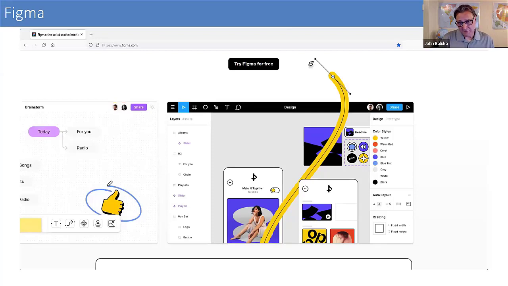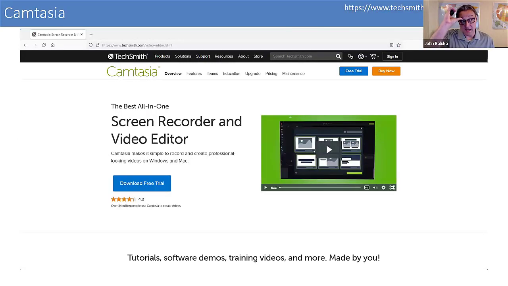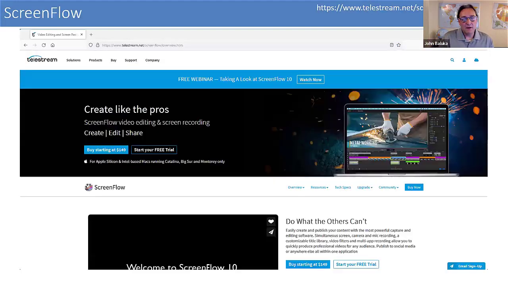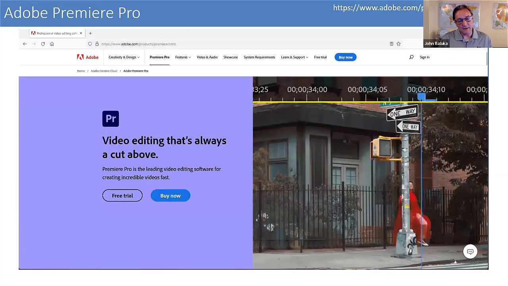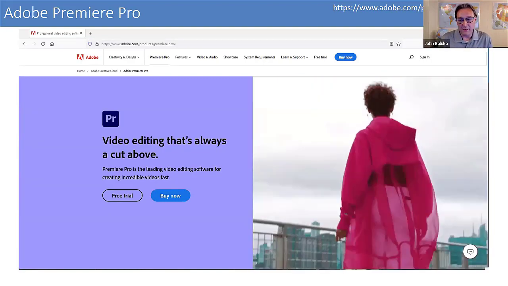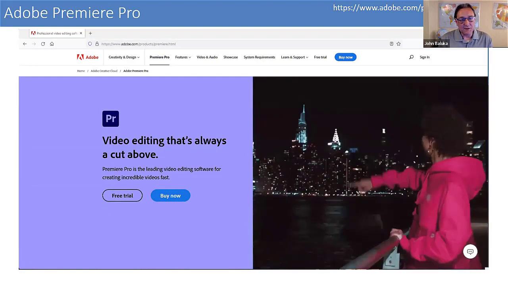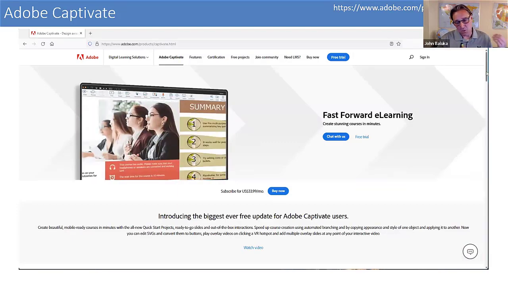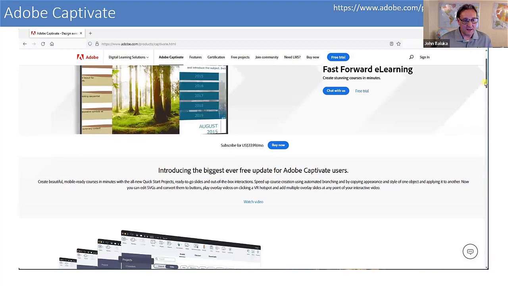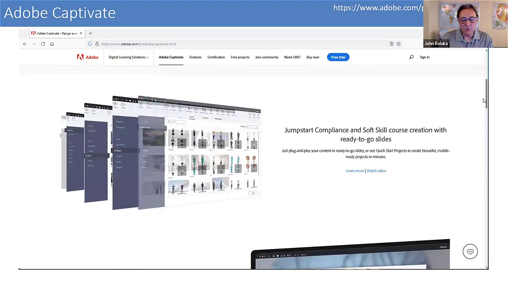Figma is, in my opinion, more like a designer tool, but some people look at it as a way of documenting something before it gets coded. And to wrap up some of these tools, you've got Camtasia for doing video recording. You've got ScreenFlow for video recording as well. And Adobe Premiere is the big boy out there when it comes to video recording and editing. Within the Adobe space, they also have Adobe Captivate, which is a way to produce video content for the purpose of creating training.